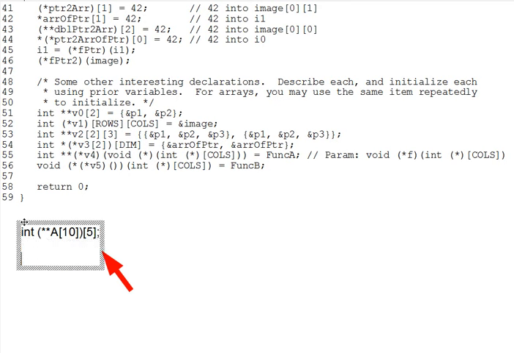Okay, so let's try another one. How about a 5-element array of double pointers to functions that take 2 int parameters and return a pointer to an array of 10 integers?